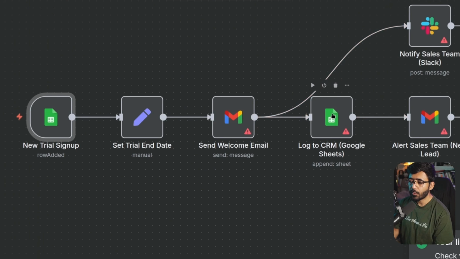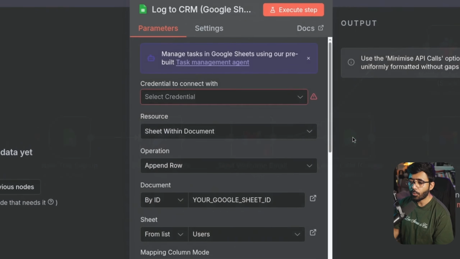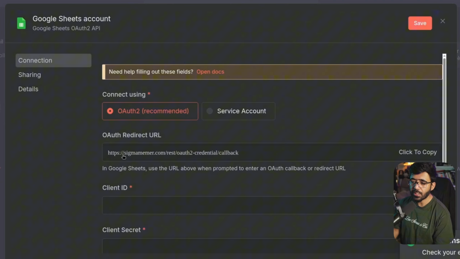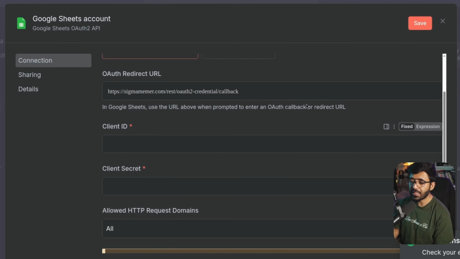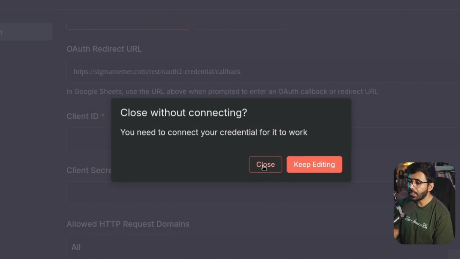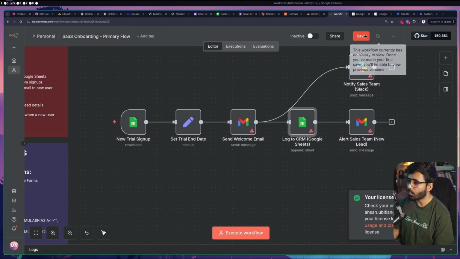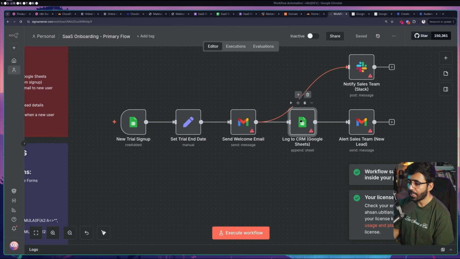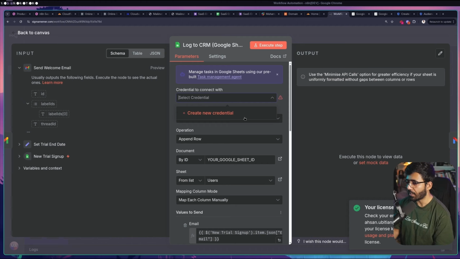So here we have to go to this log to CRM and then open it. And now I'm going to select the same credential or I can say create new credentials and I can put the same things here as well. So I just need the client ID and client secret. Well, ideally this should be able to pick it. I'm not really sure why not. So let's save this now and let's double check that we have the credential here. Good, we do. And if I double click this guy, I can't see it. Interesting. So let's quickly go ahead and create a new one.